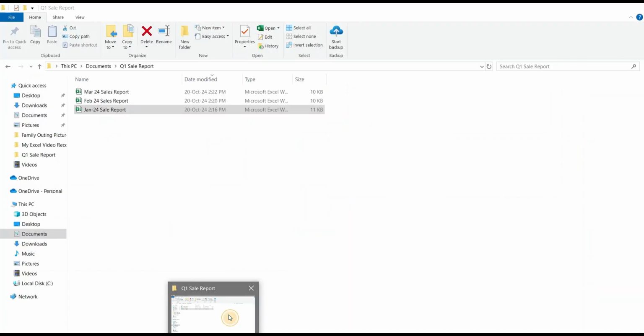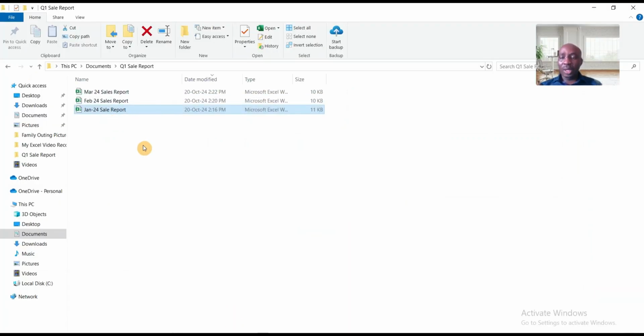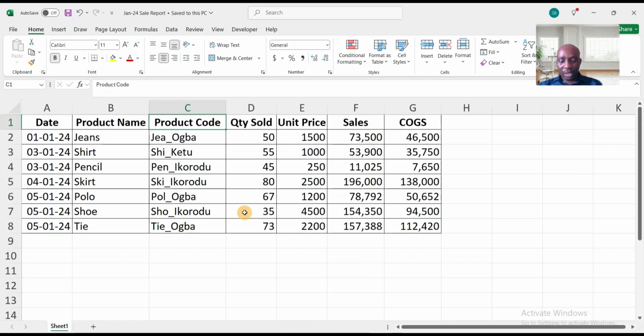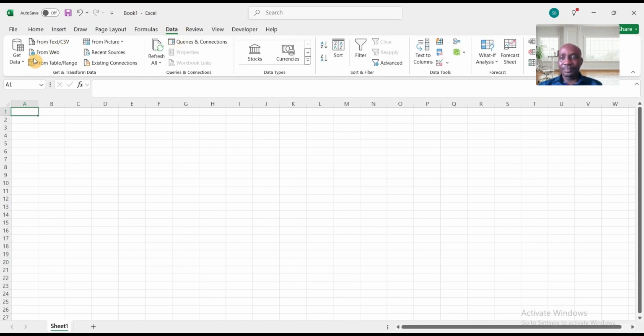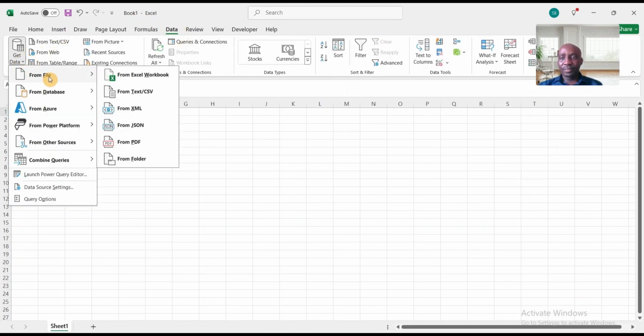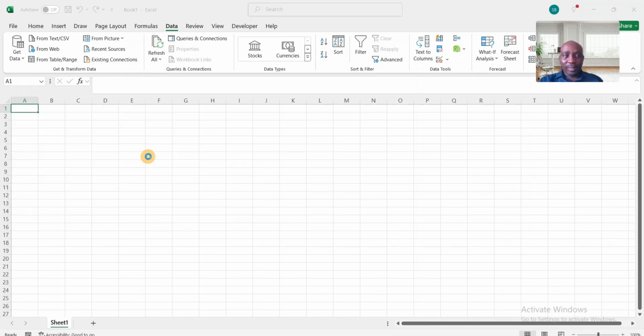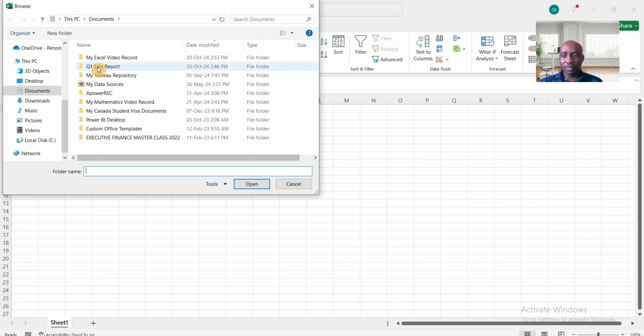Let's go to the folder. This is the folder where we have the three workbooks for the months of January, February, and March. Now we want to combine these three into a single sheet. Let's open an empty sheet. Go to Data, click Get Data, From File, From Folder, because this is a folder. We have three workbooks inside this folder. Click this one. Now you will pick it from the sales report. Click Open.